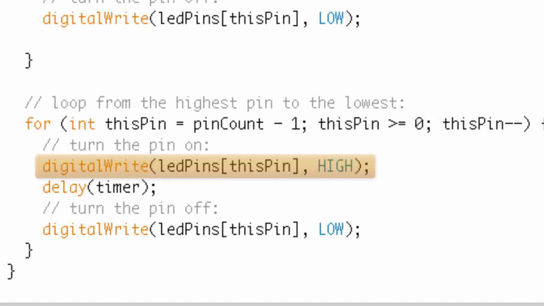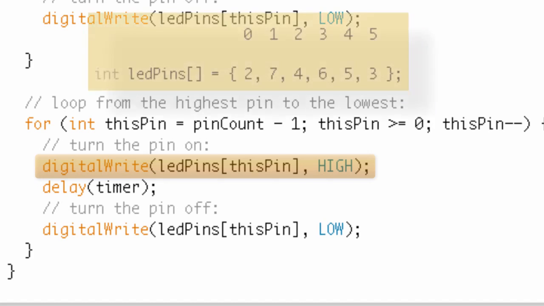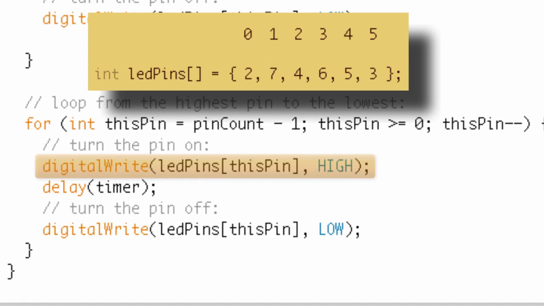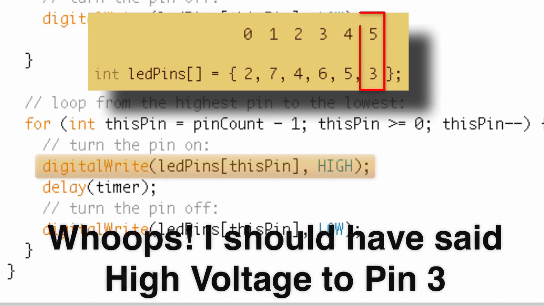Okay? So what does 5 refer to in the LED pins array? Well, 5 refers to the 6th element in the array. Okay? I know, a little weird. It's just how it works. So what do we do? We write high voltage to pin 5. We delay, and then we're going to write low voltage to pin 5.